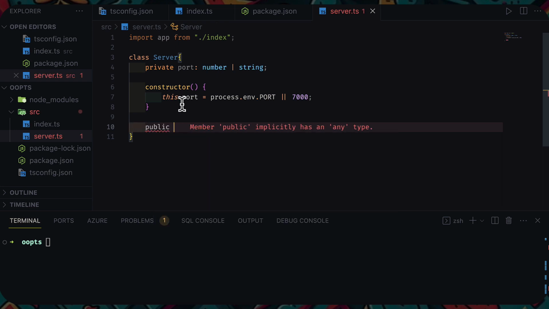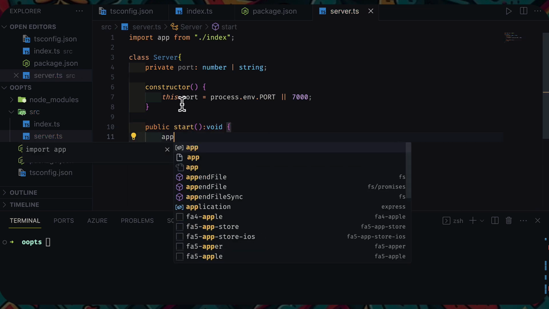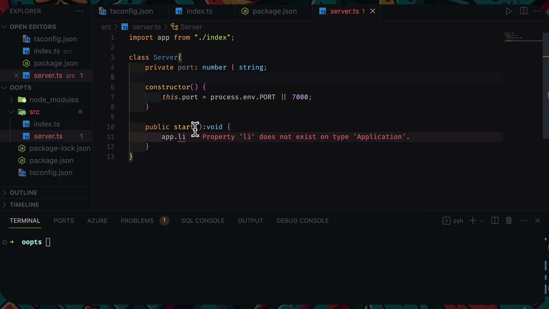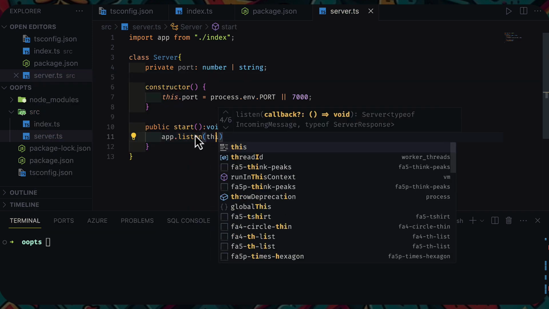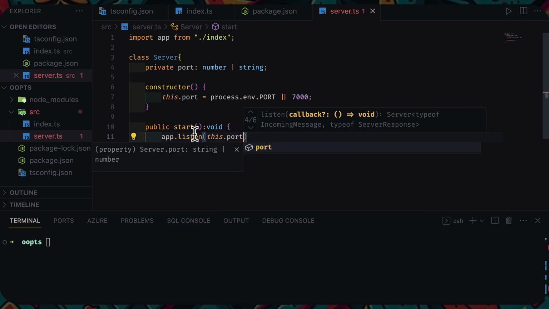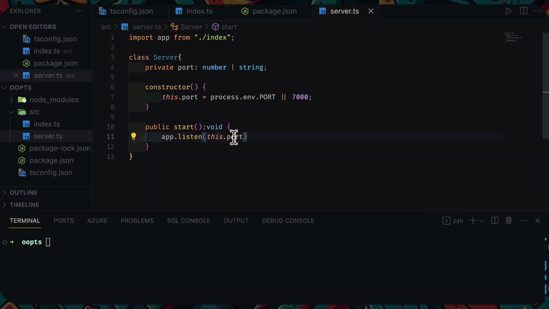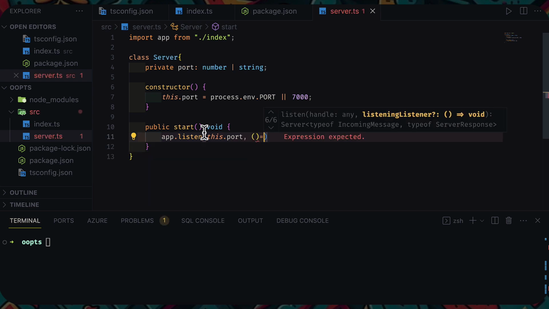Then let's create a method to start the app. So public start returns void. Then you can have app.listen, then you can say this.port, so the current object, then pick the property called port. Let me remove this port. You see that this guy is not highlighted at the moment, but if I target this guy, we have port highlighted, then we have a callback.